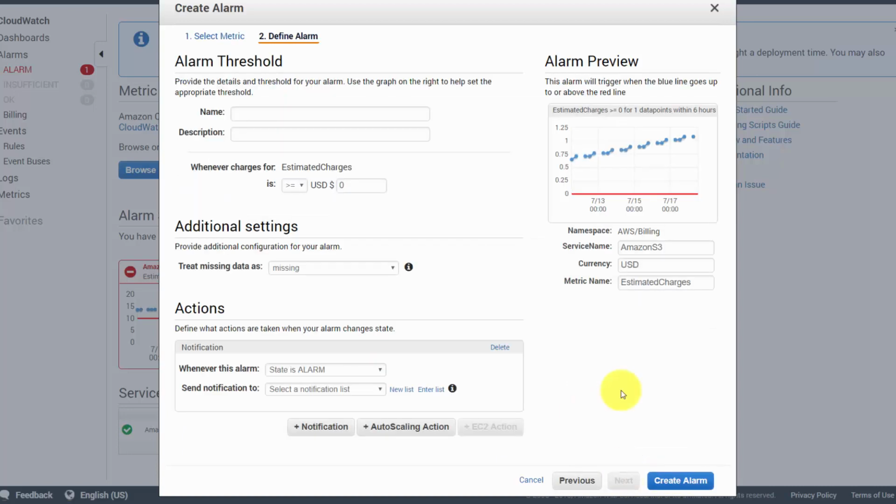We're now going to give the alarm a name and then a description. And we can say when the estimated charges are going to go over $25, we want to have an alarm sent to us.